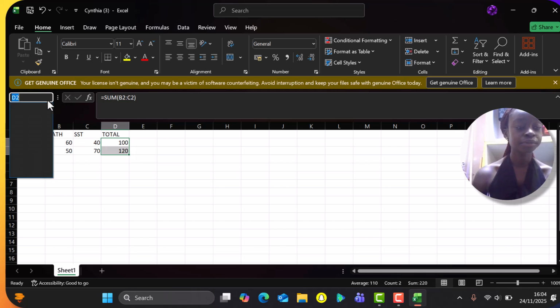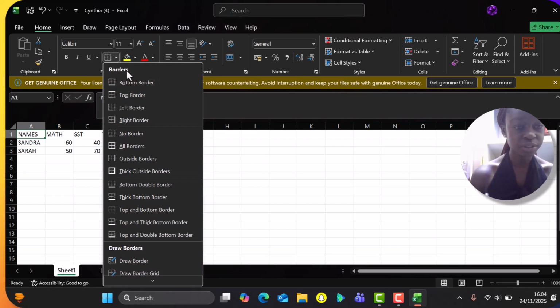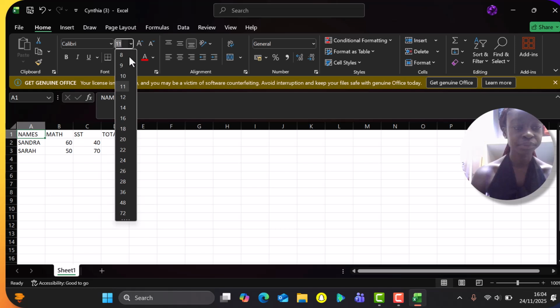Then this one, as you can see, this one is for B2. Then you can also come here. This one is for the font size. You can use it for borders in case you want to put these marks in borders, like the way they create report cards. You can make it.